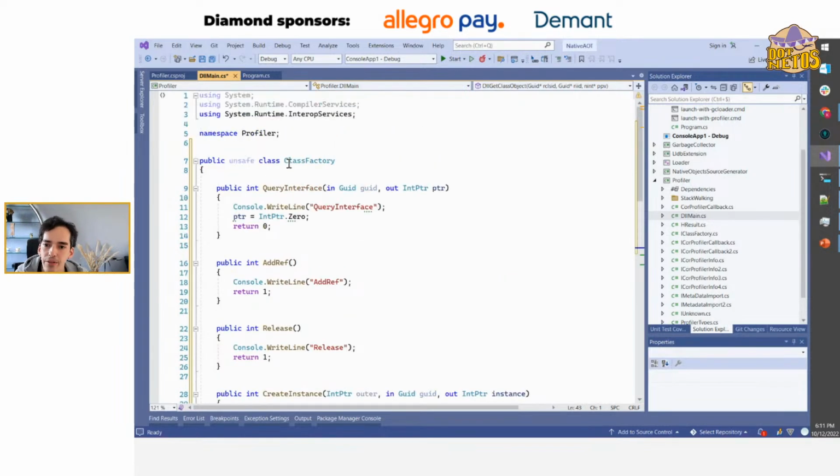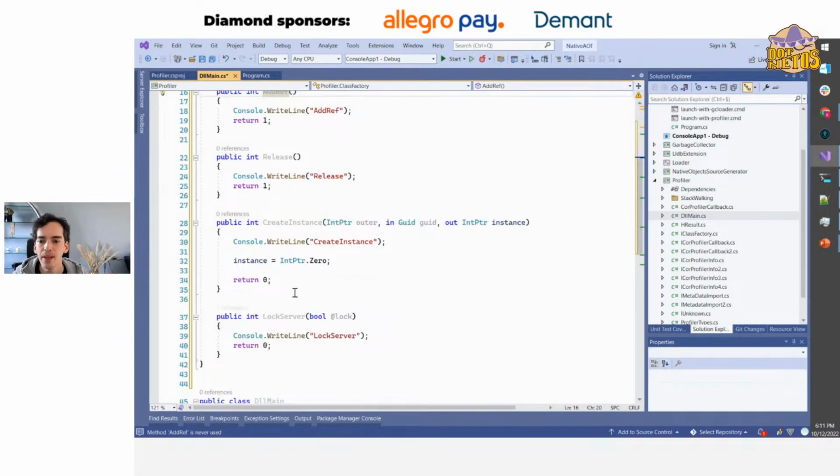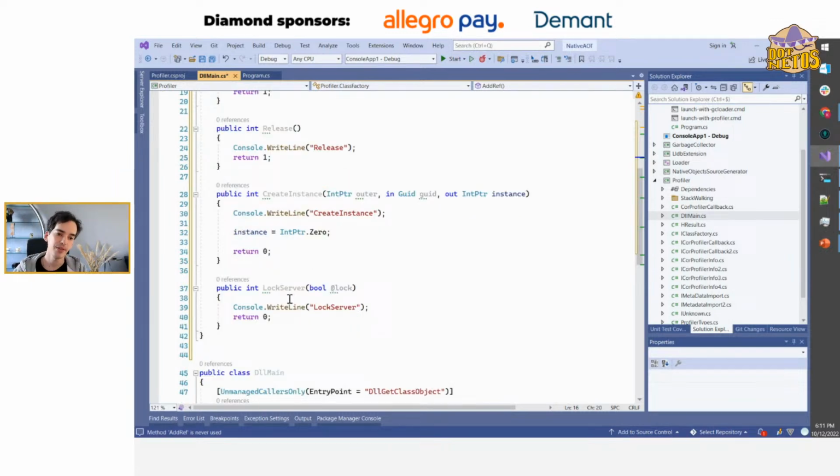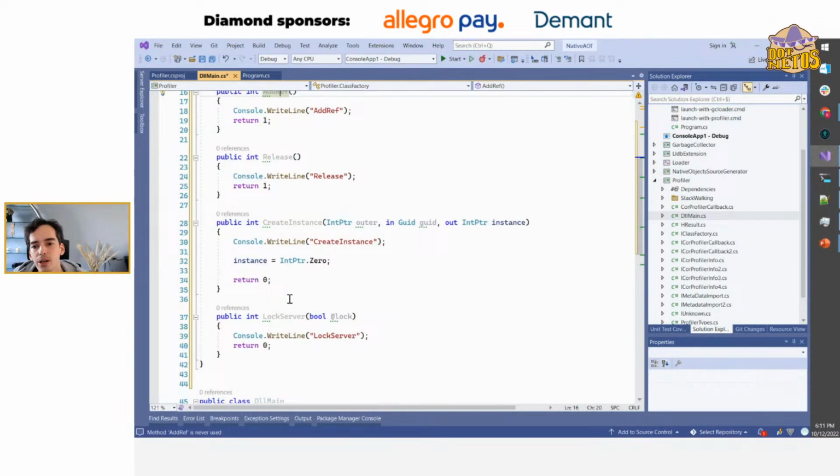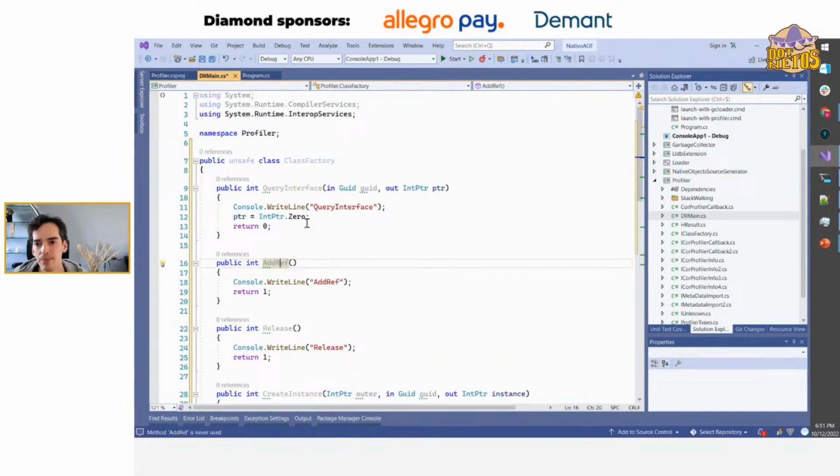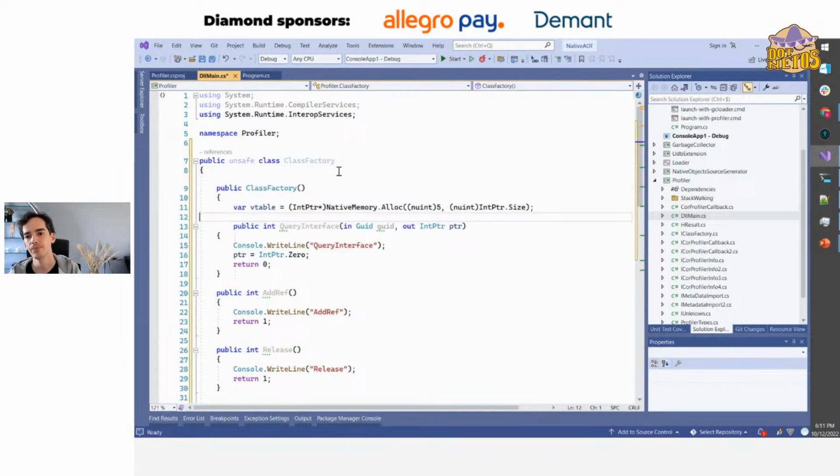So there we go. I've got all the methods, and every time I just display something in the console. But I can't give this managed instance to the runtime. I need to create my fake C++ object. So for that, we need to create our vtable.